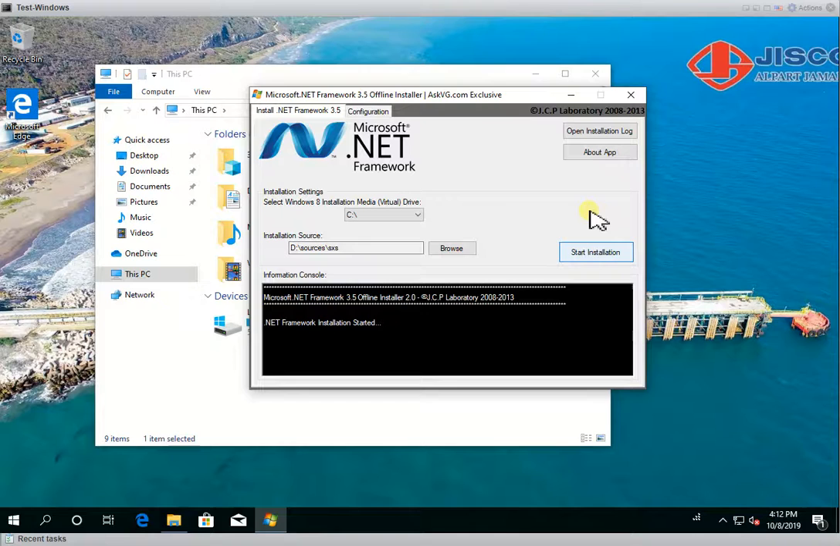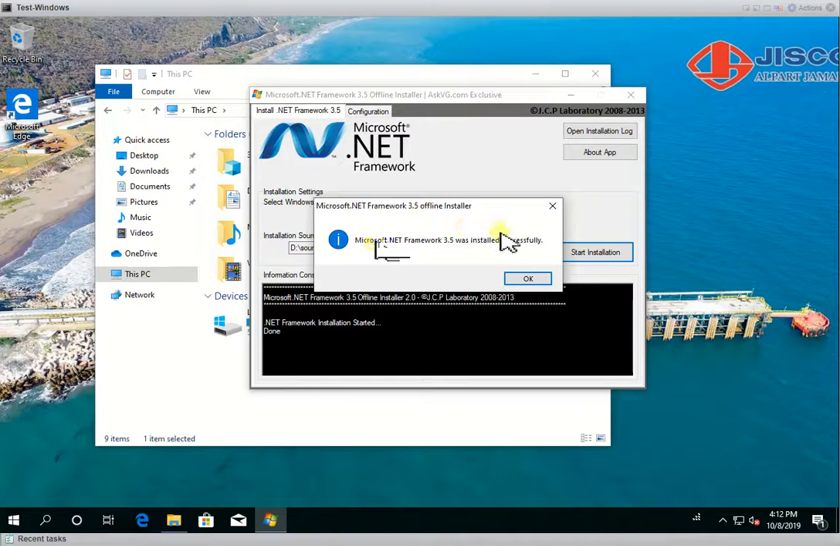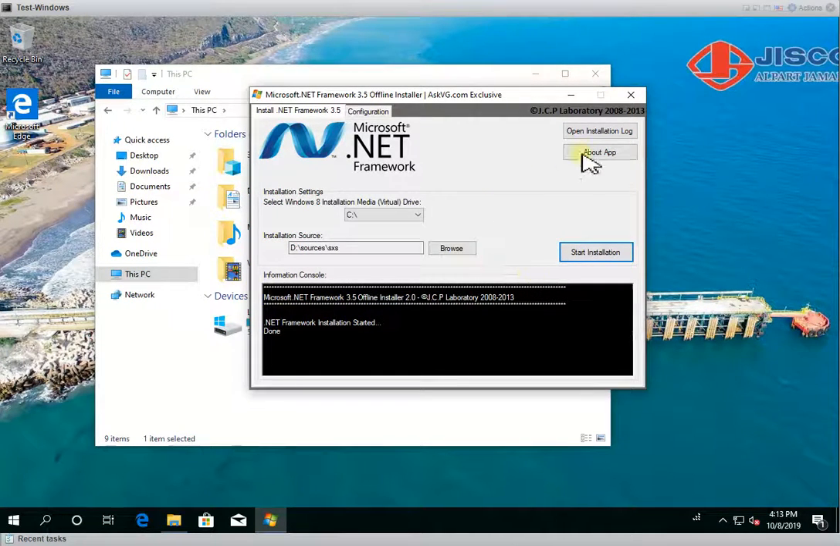And depending on the speed of your computer, it may take a while, but in this case, that's it. But sometimes it normally takes longer than that, but this is basically how it works, and that's it.